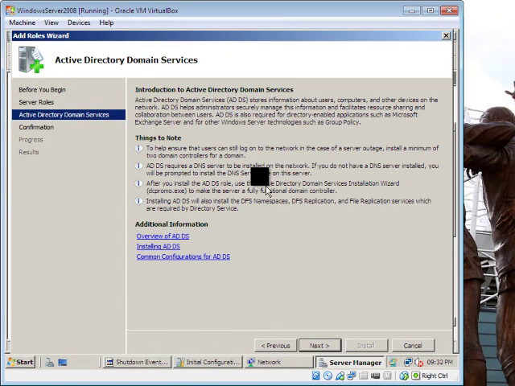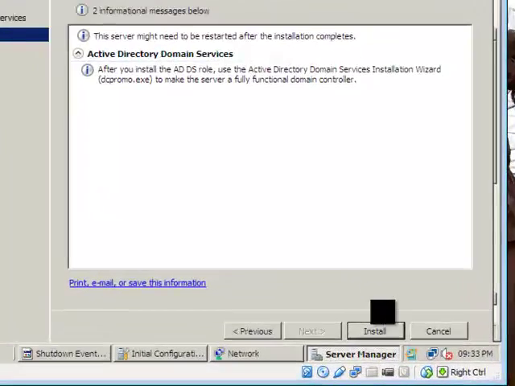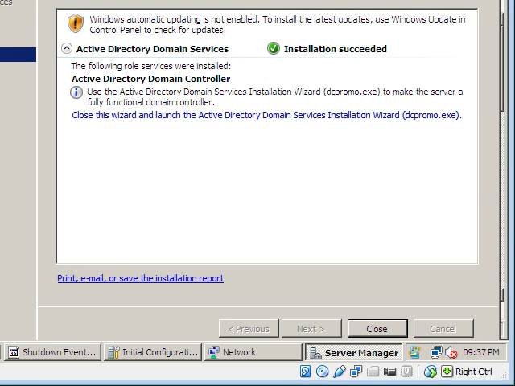Alright, now this is just a bunch of instructions telling you what it's for, etc. You could just click next. Alright, and click install. Now this will take a few seconds. After that, I'll show you the next step. Alright, now the configuration is complete.